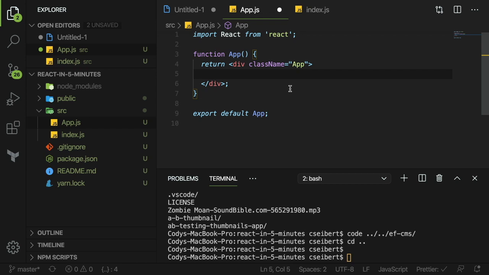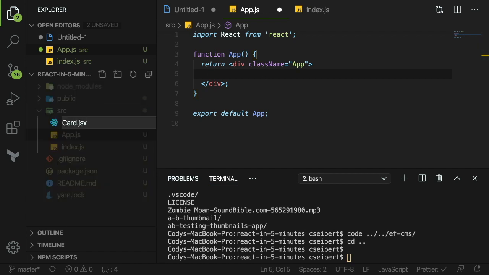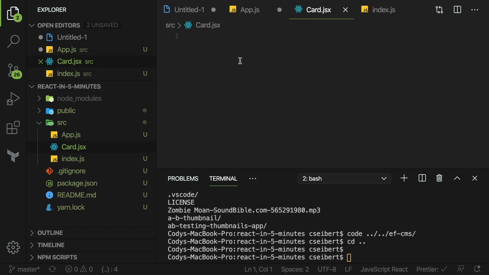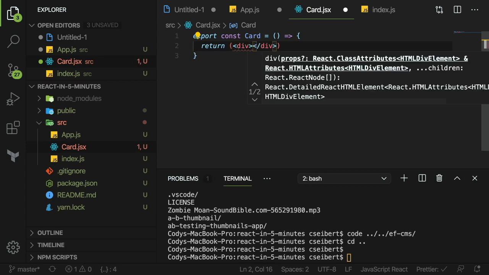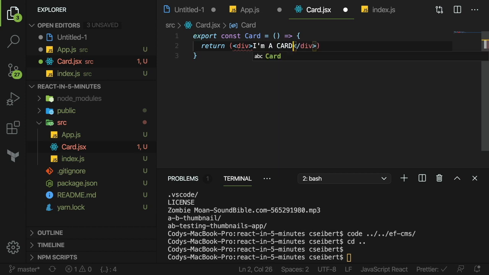To create one, honestly, all you have to do is make a card JSX file, and you want to use the functional approach. So you simply export, and then you could say const Card is equal to a function. And that is basically it. Inside here, you need to make sure you return some type of HTML. So I'll return a div that says I'm a card. And at this point, we have a JSX component.